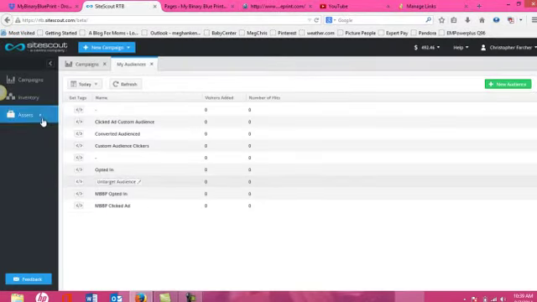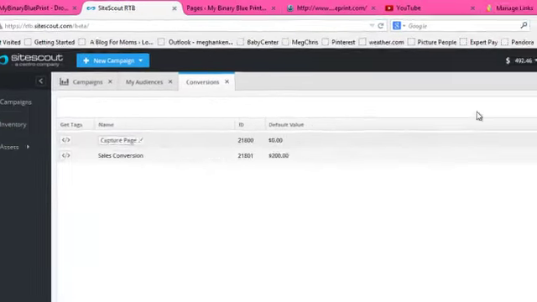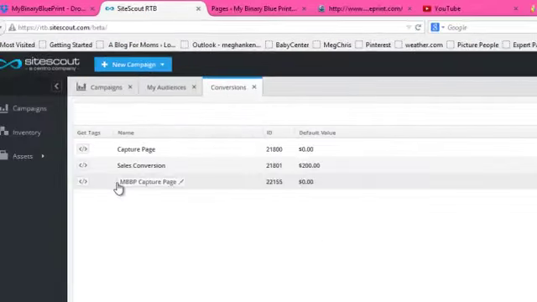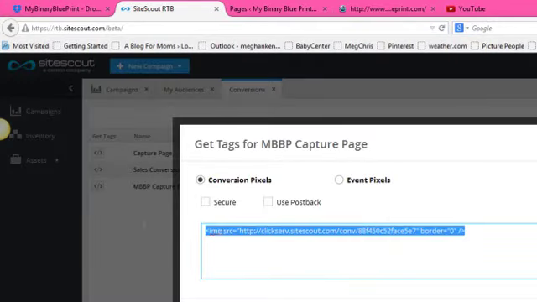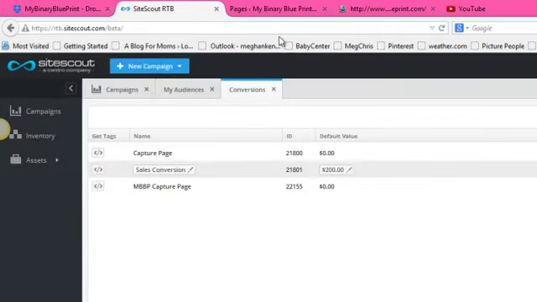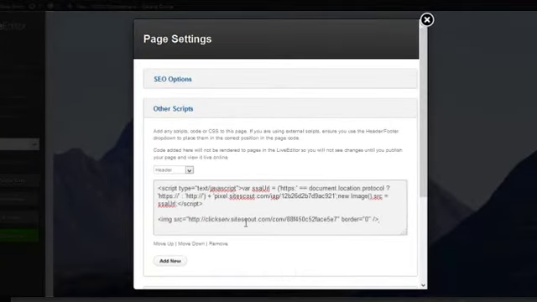So the next thing you need to do is go back over to assets, go to conversions. You click new conversion, just give it a name. So MVP capture page. You can give it a dollar amount if you want. I'm just going to leave it at 0. I'm going to grab this conversion code, and I'm going to put that in there as well. I'm going to go back over here, right below it, and paste it in there. And that's how you should be having your code.